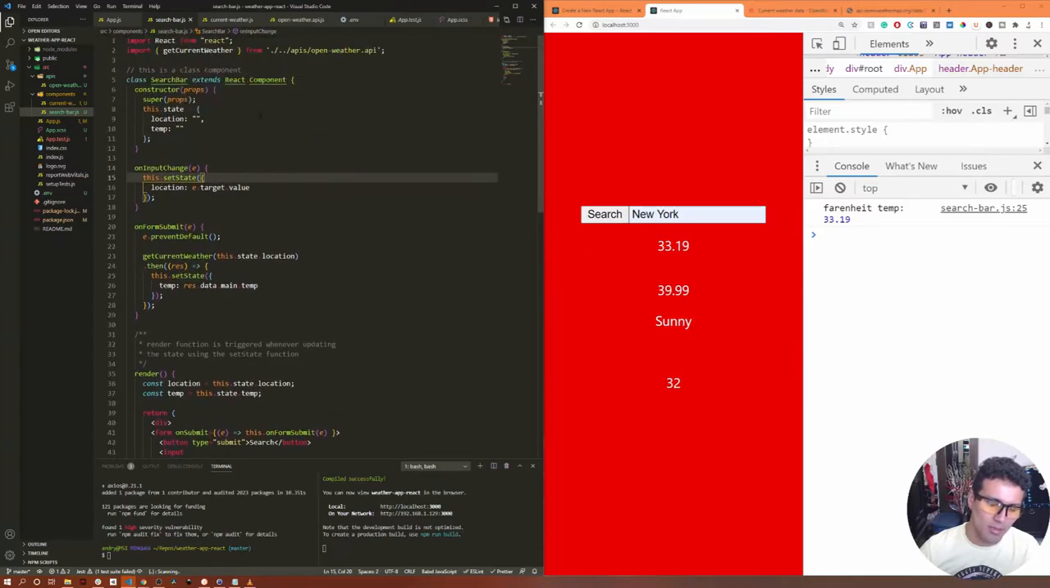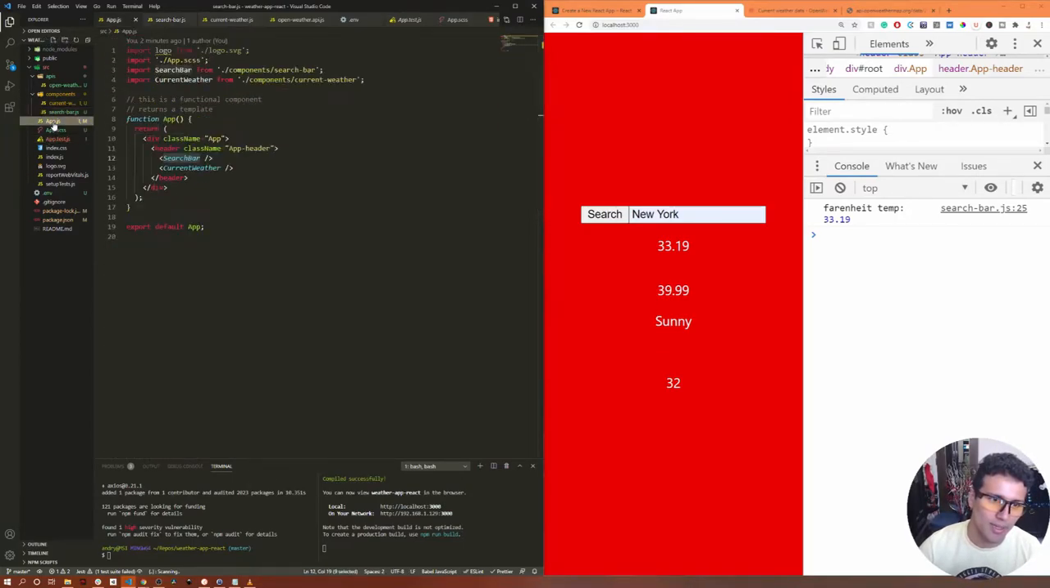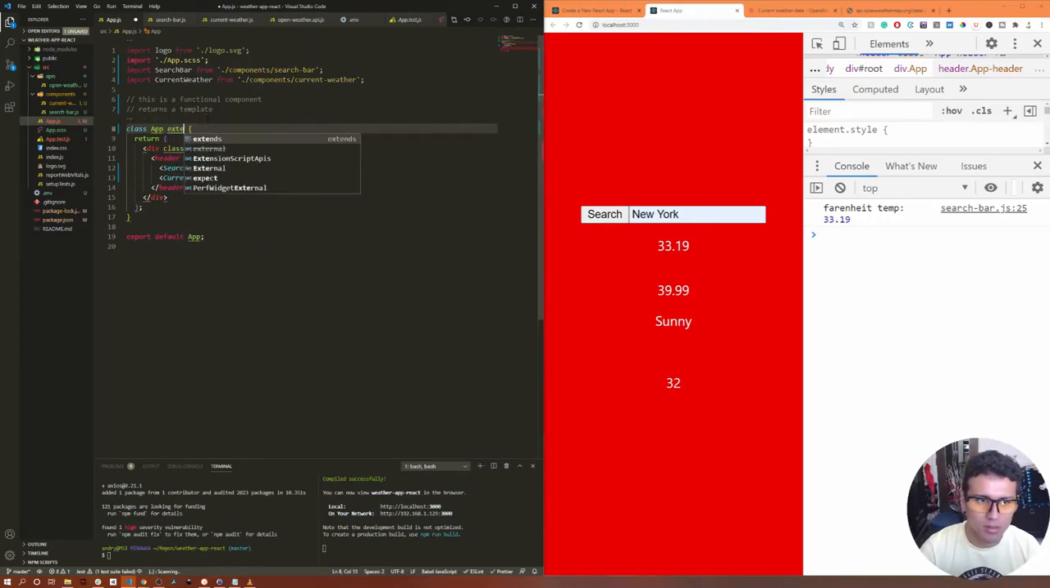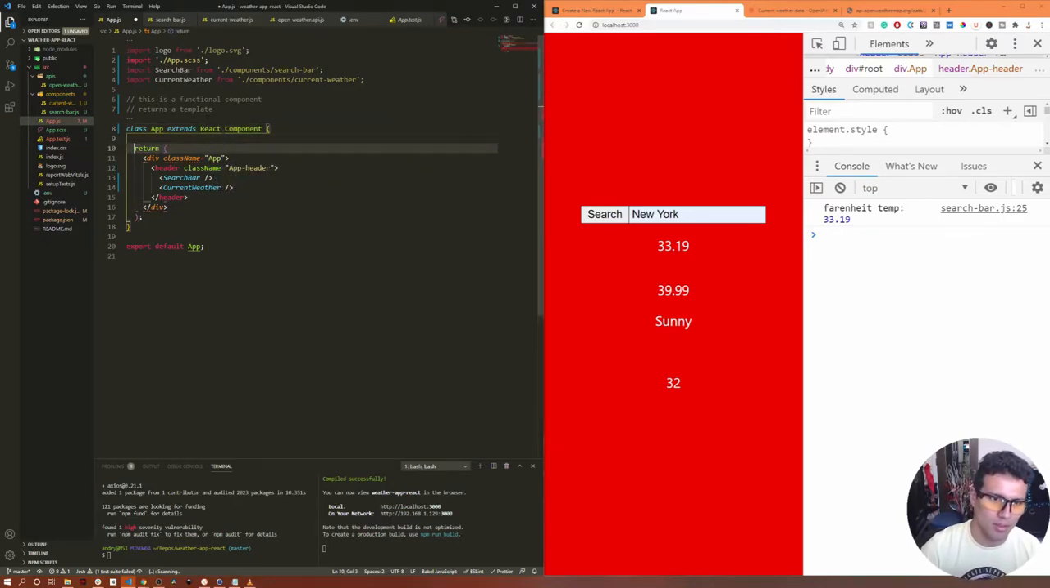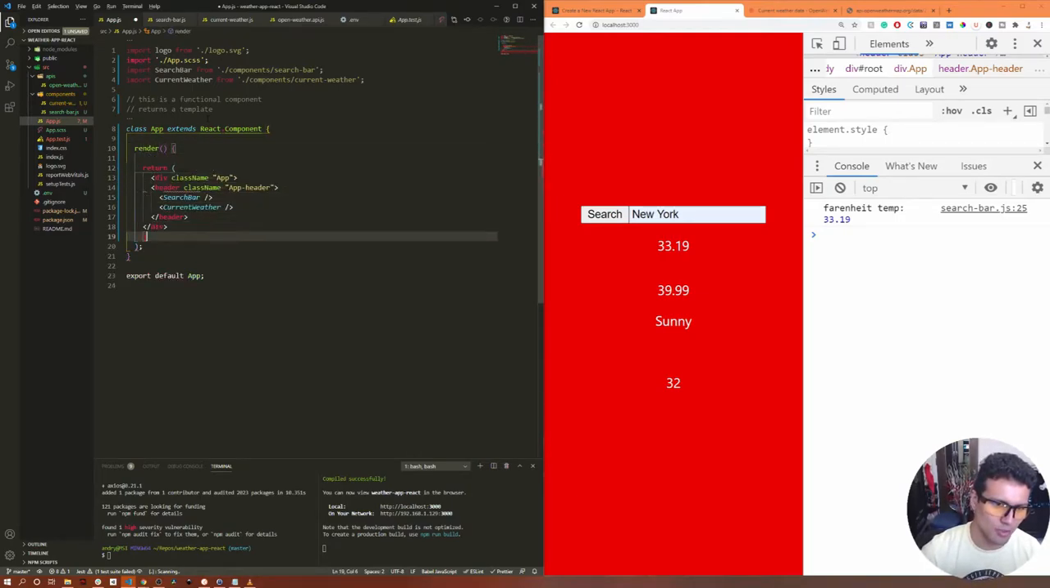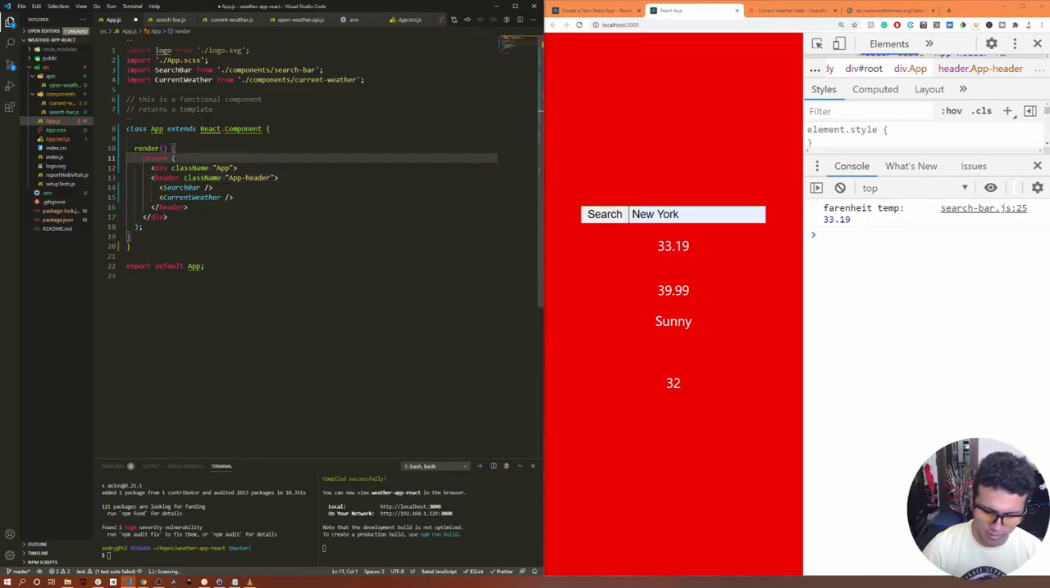So in this case, what I would like to do is get all of these values from the state, all of the state, and just pass it on to the app component. So let's go ahead, and this app component is a functional component. Let's convert it into a class component, extends React.Component. And then we need to have our render function. Our render function is gonna return our template, right?